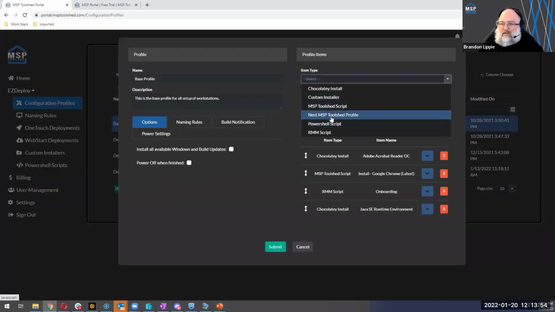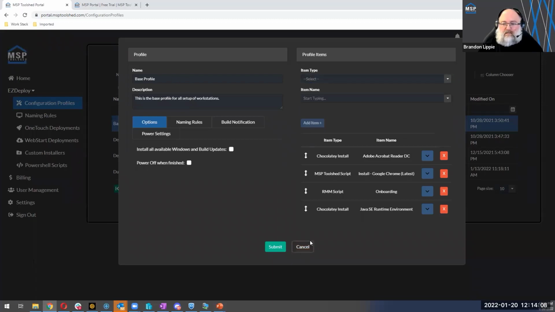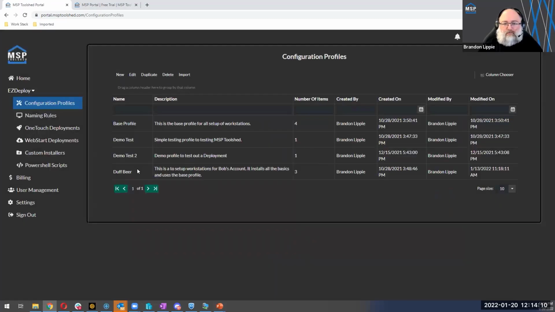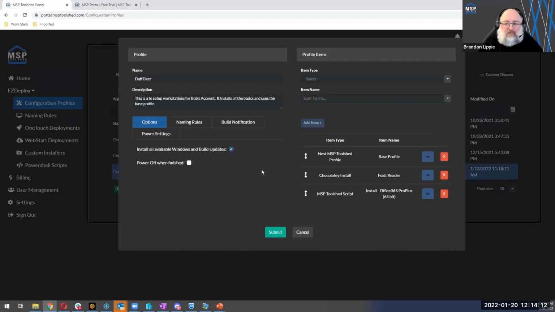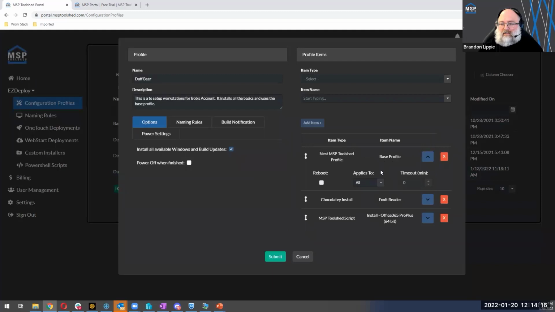The other items in there, we also have the ability to do PowerShell scripts. I'll touch base on custom installer and PowerShell scripts. They're kind of self-explanatory, but I'll go into more detail with those here in a little bit. And then we also have the ability to nest profiles. That's what I want to touch base on next. We can take a profile, and let's say, for example, Duff Beer, and I can nest that base profile right in here.